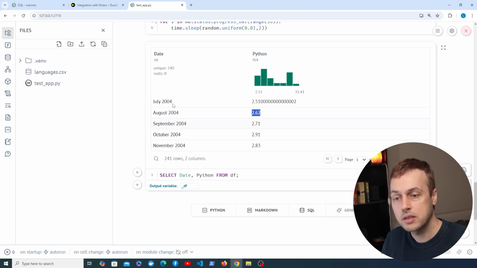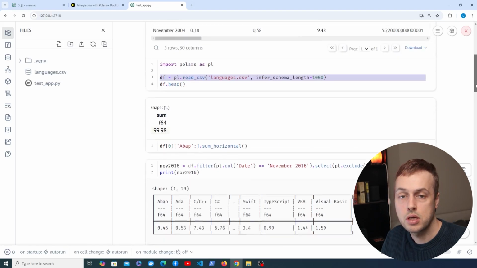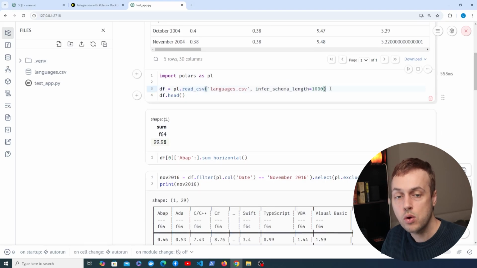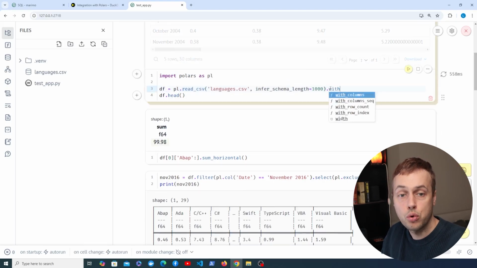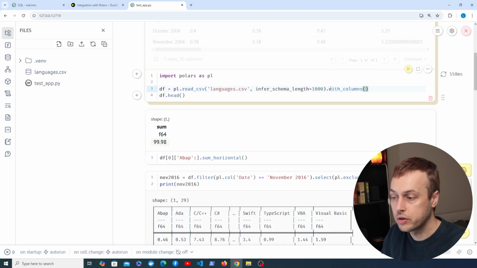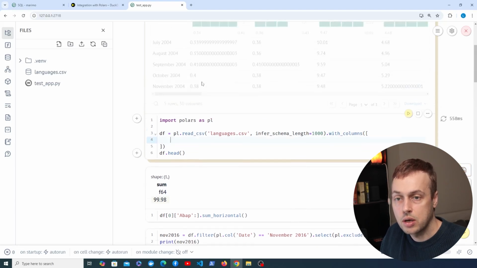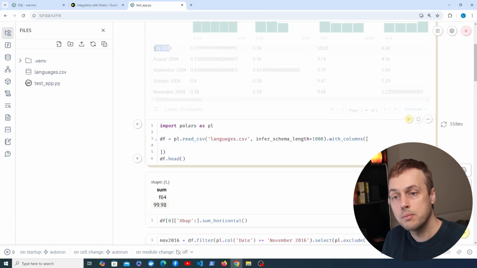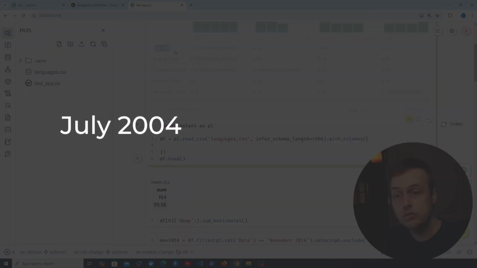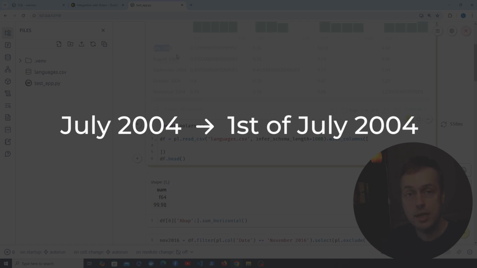Now I want to start by converting this column here to a date data type. So what I'm going to do is go to the top here where we actually read the CSV file, and after that I'm going to chain another Polars function, and that's the with_columns function, and we're going to pass an array into that. Now what we want to do in order to convert this to a proper date is take the month and the year, and I'm going to add the first day of the month to that. So July 2004 is going to become 1st of July 2004.